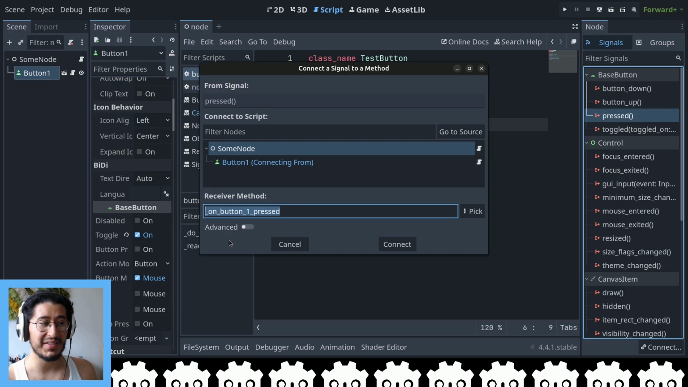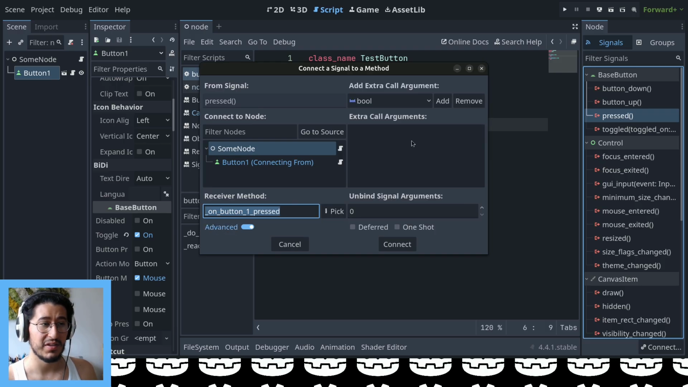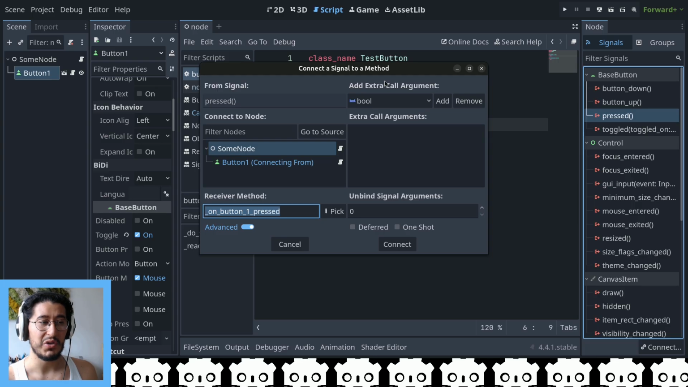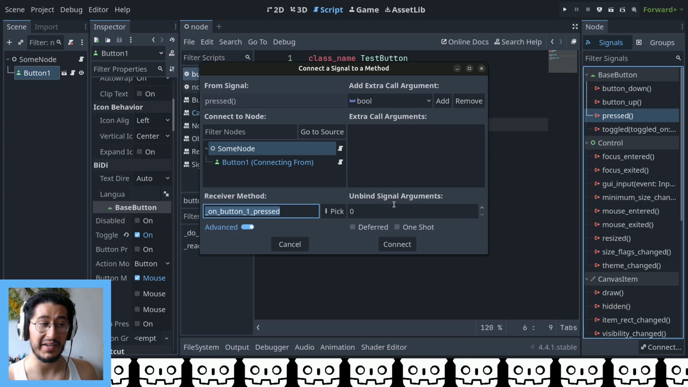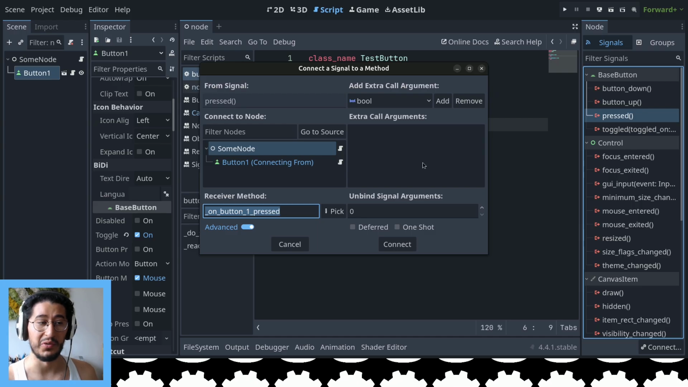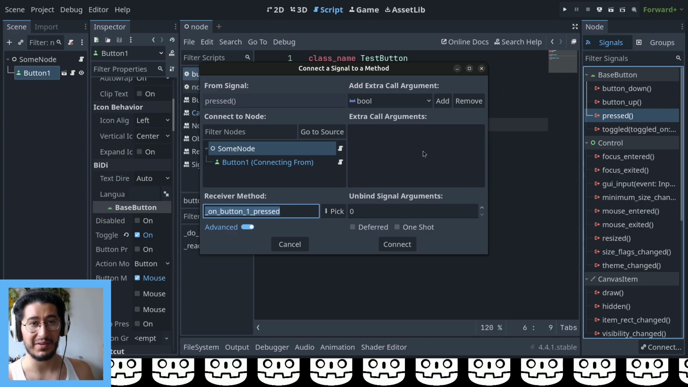Also important to note, when you're connecting here from the node right hand side from the editor, if you double press and then turn on the advanced options, you're able to do the same. You can add extra calls and arguments or unbind those arguments. It's up to you. I prefer using the code way.